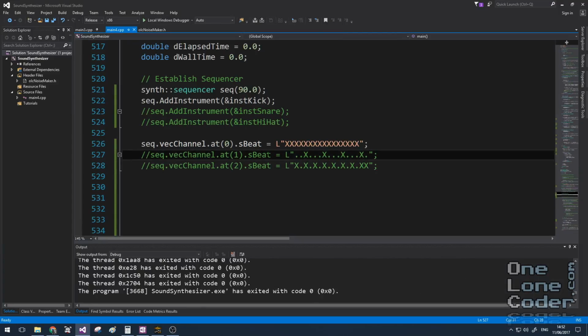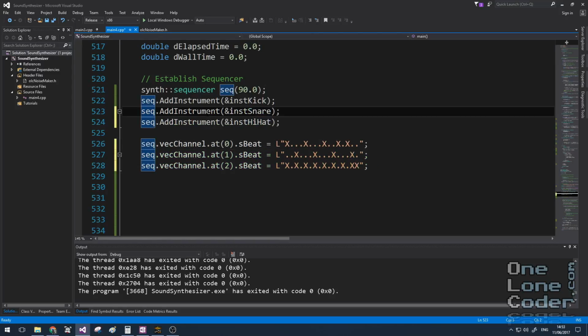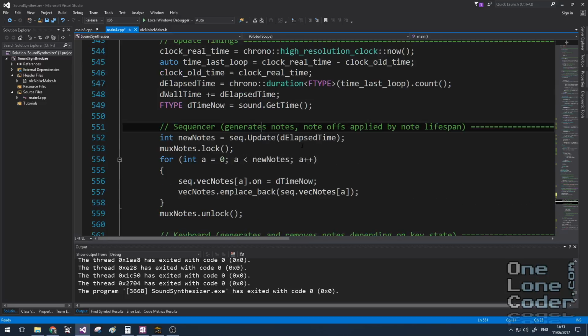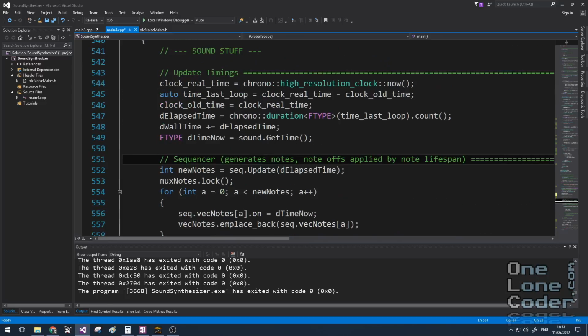I think you get the gist of how this works. So the sequencer can have multiple channels, or instruments in this case, and each channel will have its own beat string. In our main loop, we need to update the sequencer with how much time has elapsed since it was last updated. Now this is important that it is wall time, not CPU time. Wall time will provide a consistent sounding beat.